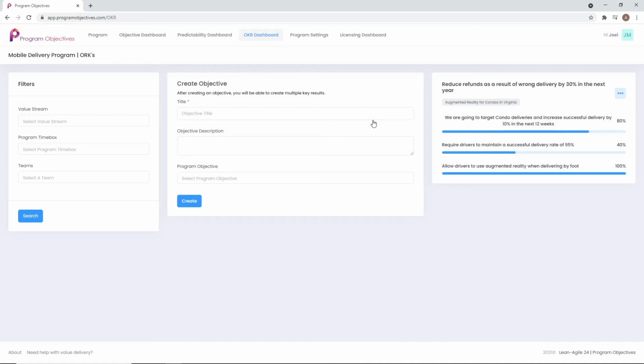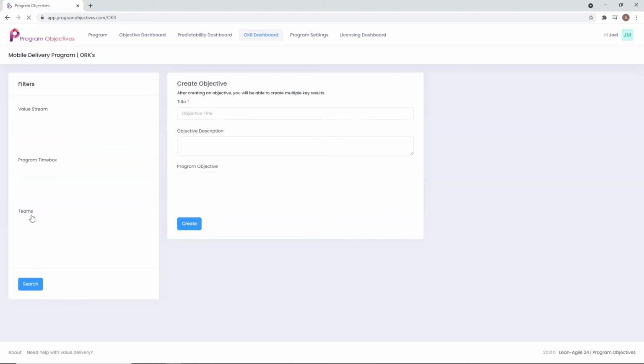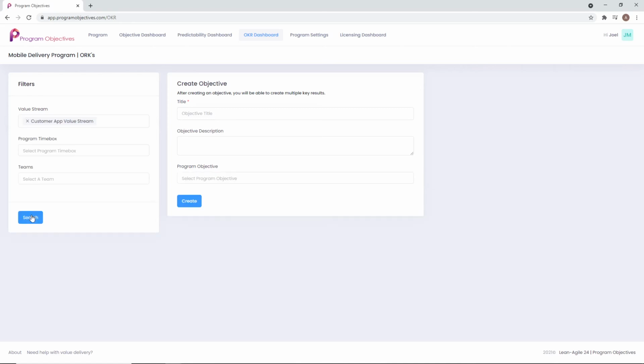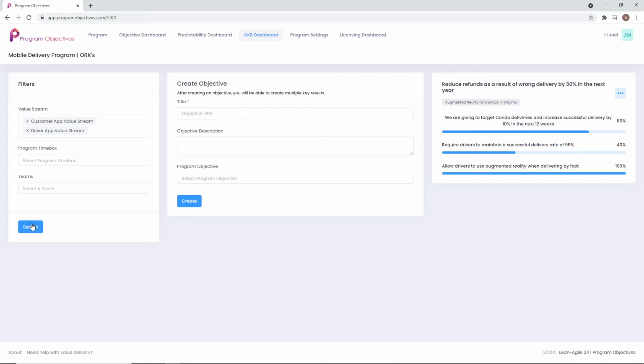Now, because we've associated this OKR with the program objective, we can filter by value stream, program time box, or team. Let's try it. This objective belongs to the driver app value stream. However, if we select the customer app value stream, it should go away. So let's see what happens. And the OKR goes away. Now let's add the driver value stream to the value stream filter and click Search. The OKR should now appear.